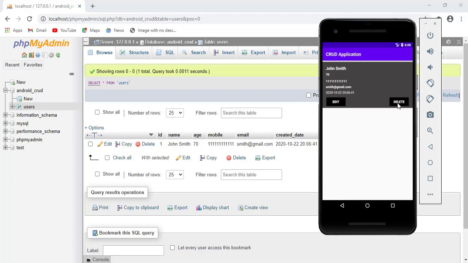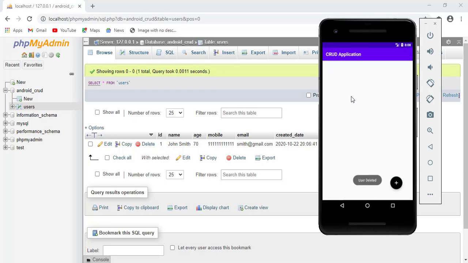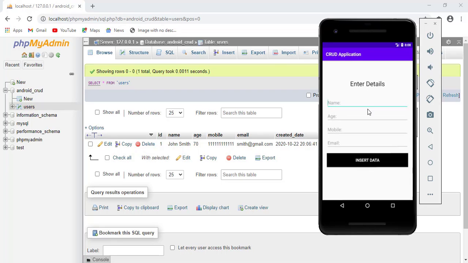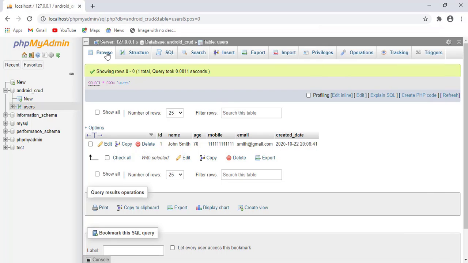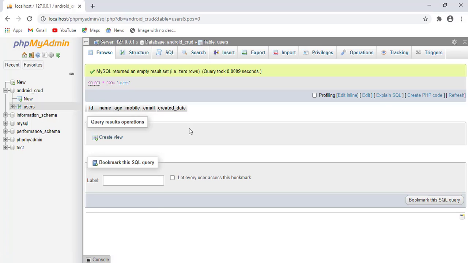Now I can decide to delete it. Just watch as I click delete. User data deleted. If I refresh it, nothing appears. I can still add another user. If I go to the database and refresh it again, the data has been deleted.